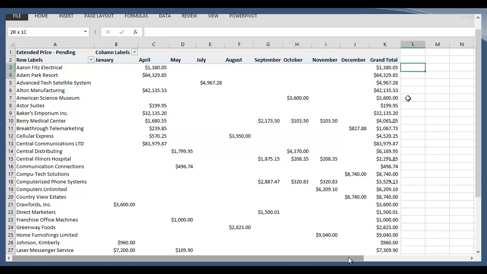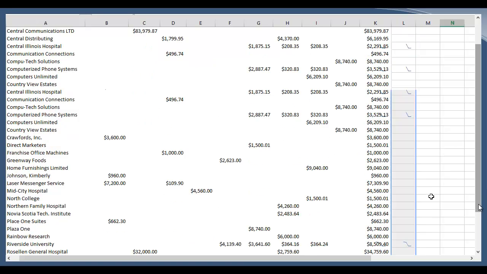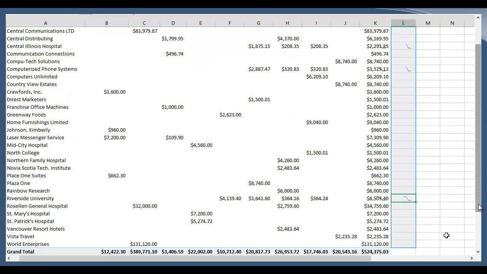Let me do it to the side as well so you can see a little better. So you can see some of those trending lines right there. And that's how you can take a look at the trending line over time really easily. Another cool thing to really incorporate in your dashboards.